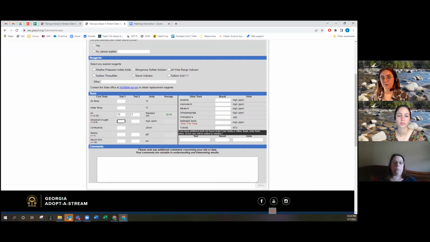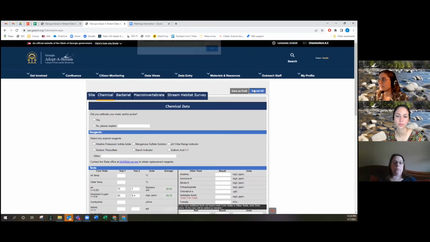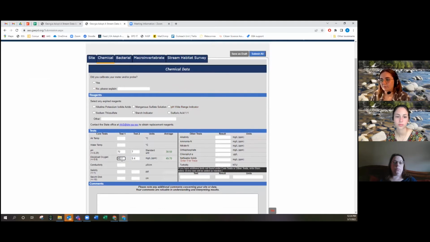Maybe the same goes for dissolved oxygen. I'm going to try to put 9.0 and 9.4, but you can see maybe I left out the decimal, something like that. And when I try to hit submit, it's going to say your dissolved oxygen must be between 0 and 20. So this is actually supposed to be a 9.0.